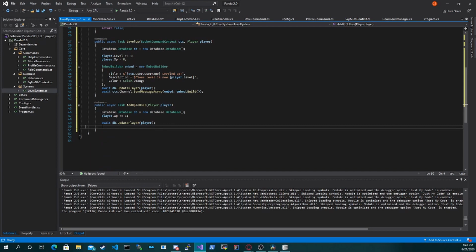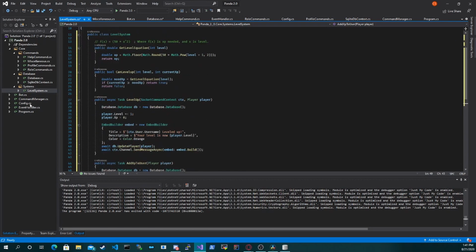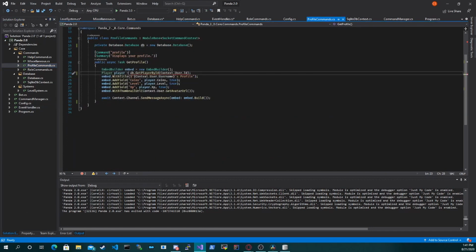So we have that all done, right? Okay, so what we're going to do next is implement this into the event handler. As you can see, we have some problems here. That's because we need to make sure that this is an await here. This also needs to be an await here. And we also need to come up to the profile command, and we need to make sure that this is actually an await statement. Okay, there we go.